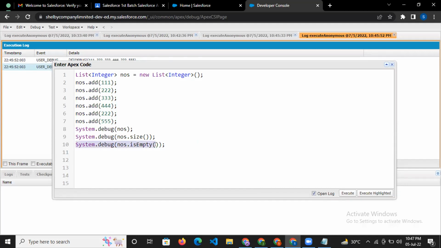Currently, the isEmpty method will return true if the list is empty. Currently your list is containing 5 elements. That means the list is not empty. That means what should be your outcome? Outcome should be false here, right? Because your list is not empty. If the list was not containing any elements, in that case it would have returned true. Currently if your list is containing 6 elements, that means isEmpty will be false.